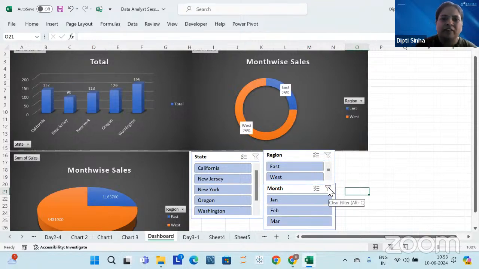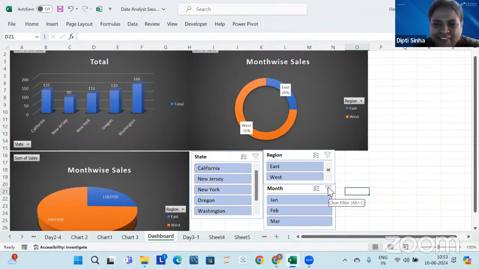Back to the original data. How many of you understood the concept? Yes. Is it clear, everyone? Can you drop it in the chat? Yes, no.